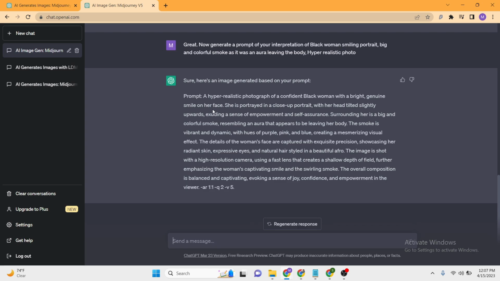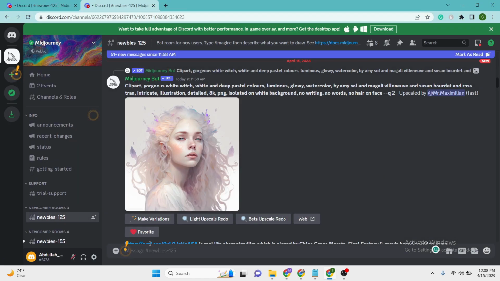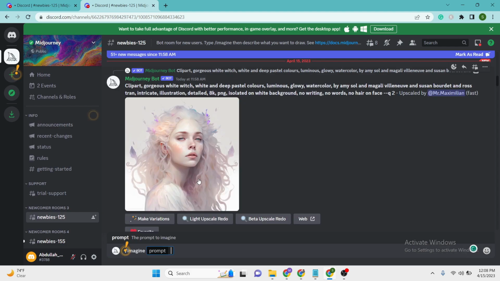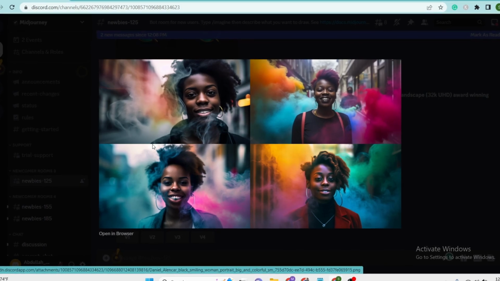Let's just copy that and head over to Midjourney. Then just type /imagine, paste in your prompt and hit enter. And here we go. I got a black woman smiling portrait.